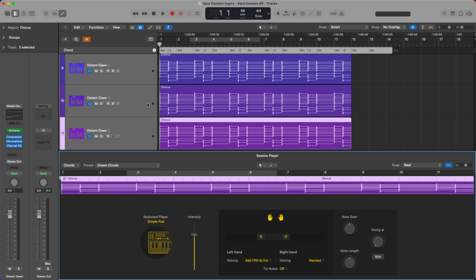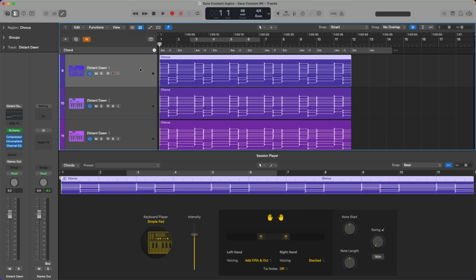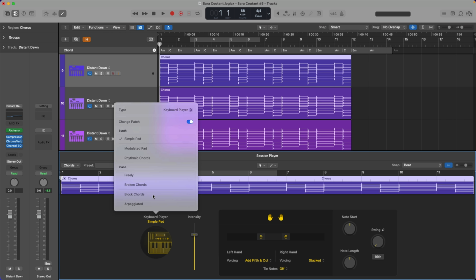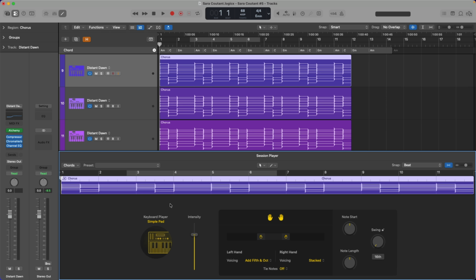The session player editor looks the same as if you were using drummer, keyboard player, or bass player, but there's now a synth category with different options: simple pad, modulated pad, and rhythmic chords. With the simple pad, we have simple controls. An Alchemy patch has been loaded, and we have controls for intensity, hand placement on the key bed, voicing, note start, note length, and swing.